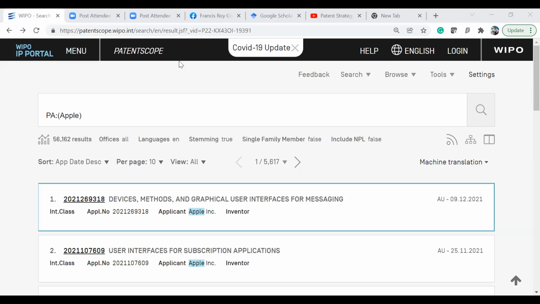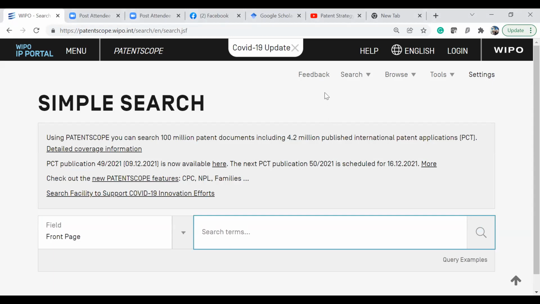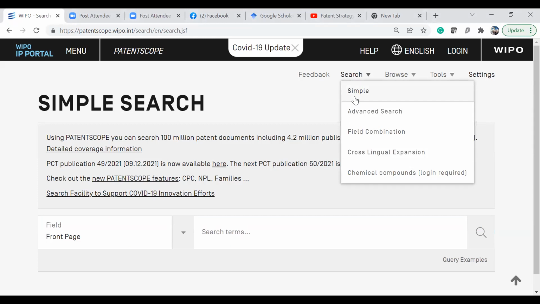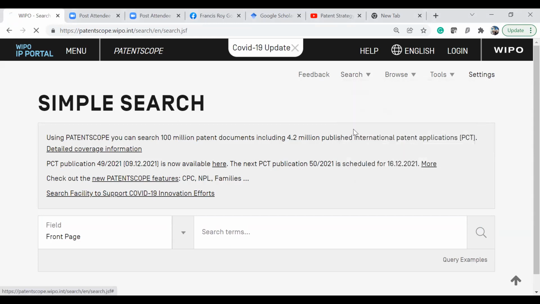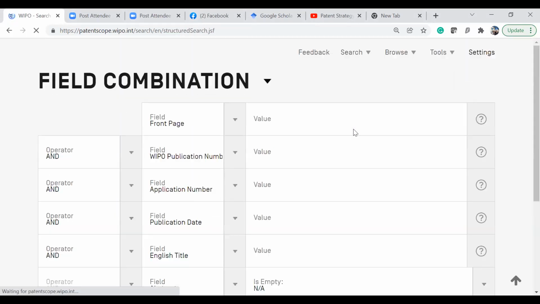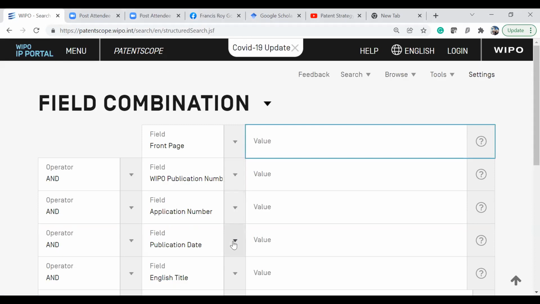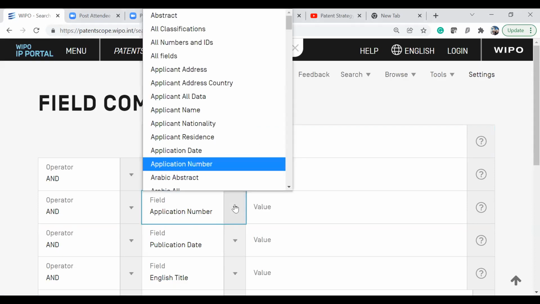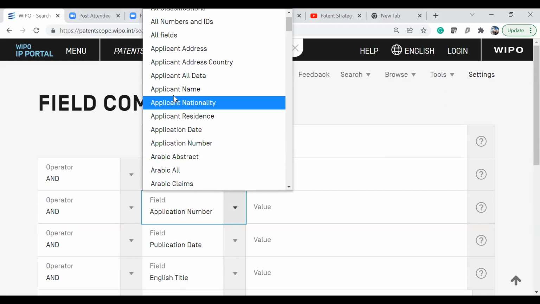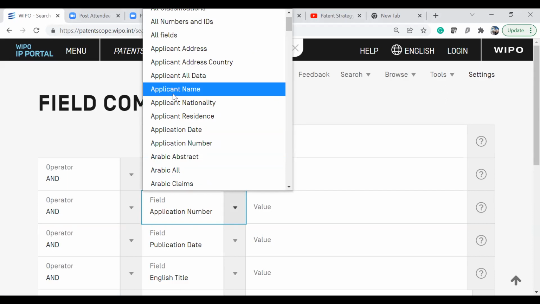For example, Huawei. For example, we go to PATENTSCOPE again. Usually, this is a simple search. If you look at PATENTSCOPE, you can go to search and then bring that down. You have field combination. And then, for example, you can drop this down and then choose. Now, we are interested in the technology search or name search.